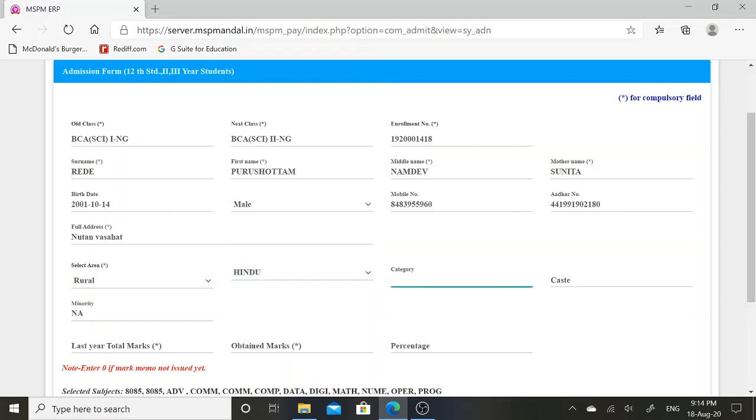Then you need to mention the category in this text field. Here for this student, the category is AC BC. Then again in the caste section, you need to mention your caste. For example, if your caste is Brahmin, then you can mention Brahmin as your caste. Here I am going to mention this student's caste.